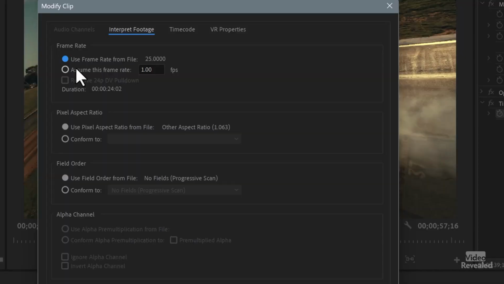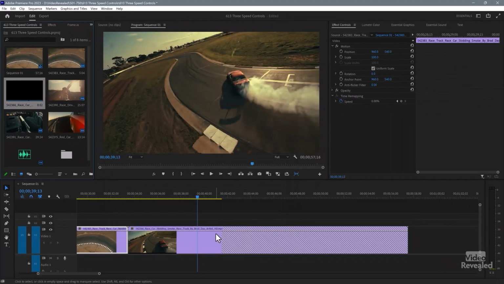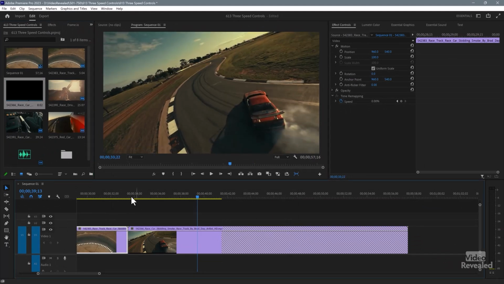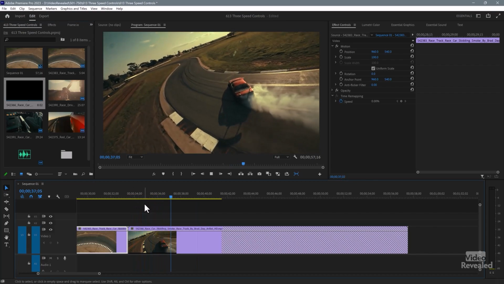If you want to speed this up, so if I click in here and let's change this to 75 frames per second, click OK, the clip gets shorter and now the speed is faster. So interpreting the footage is not wrong or right, it's just another way to change the speed.